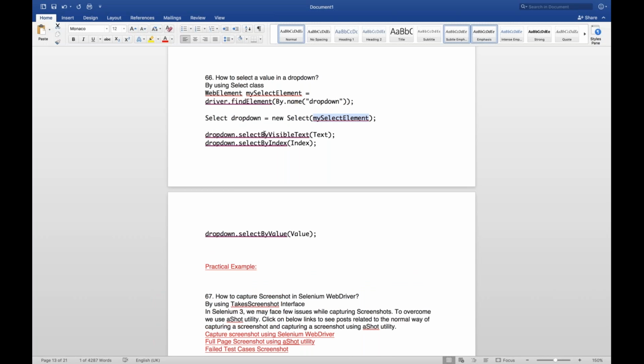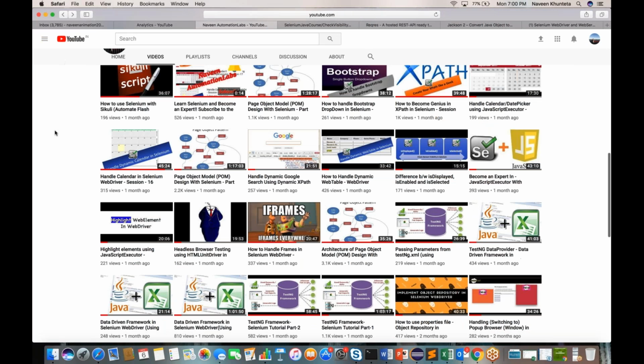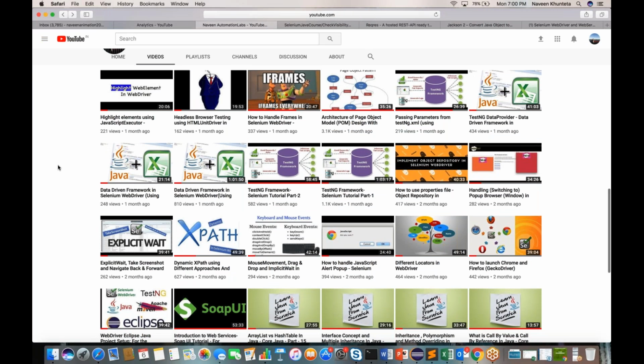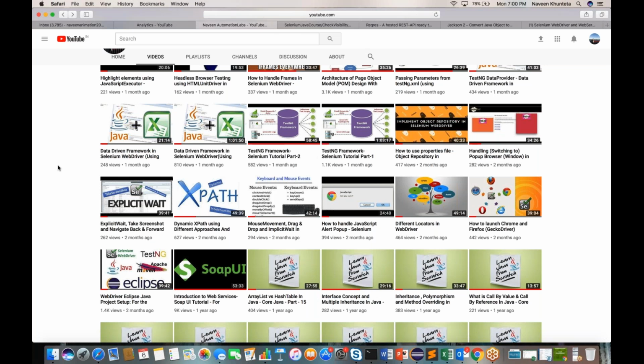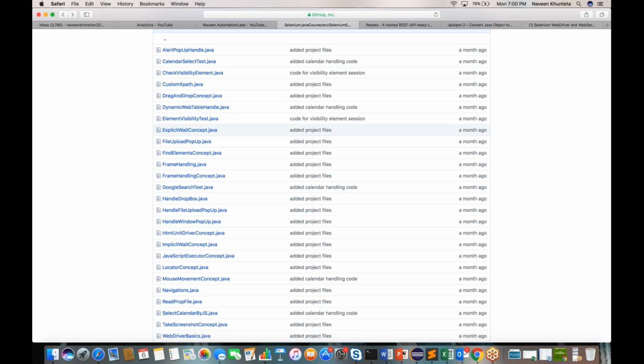And then we have methods like selectByVisibleText, selectByIndex and selectByValue. How to handle drop down values and everything, I have already covered in my tutorial, so please have a look. The code is also available over here, so you can check the code on how to handle the drop down.